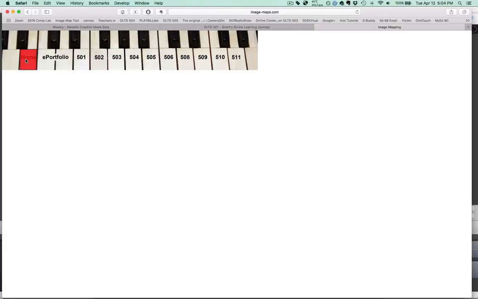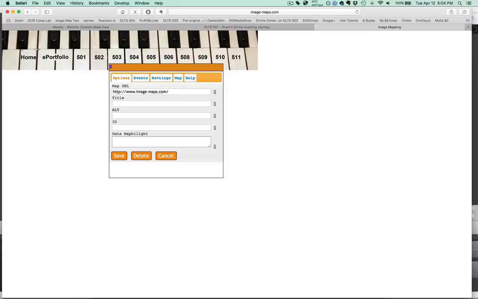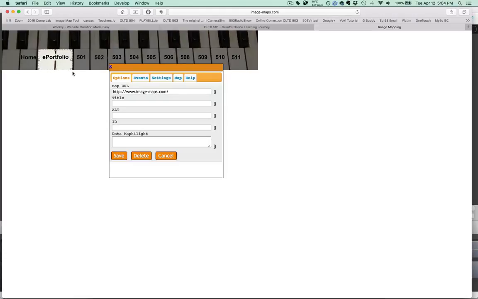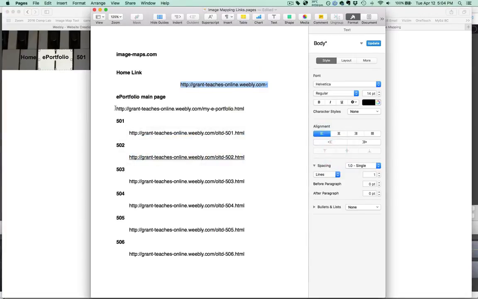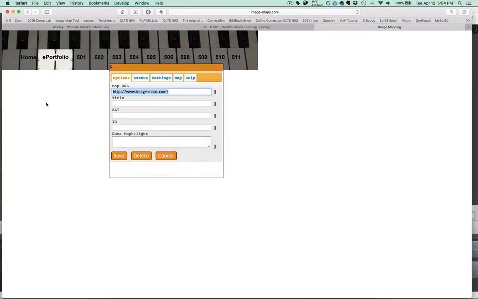There's my map over top of the key, and I'm just going to go and create another rectangle, nice big area for the ePortfolio. Control C to copy, Alt Tab back to my page, Control V to paste it in, and this is going to be the ePort.